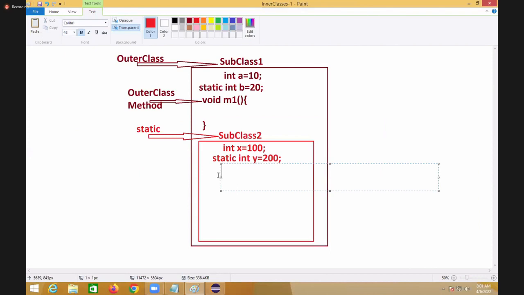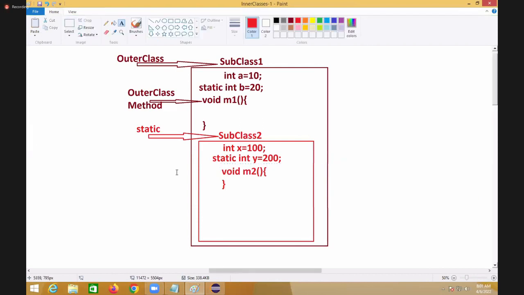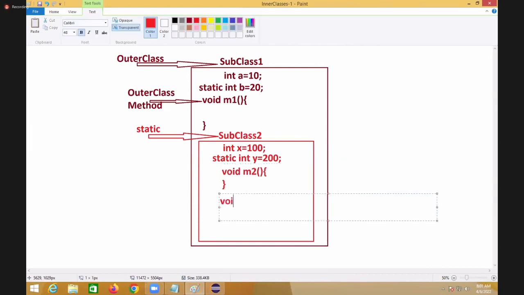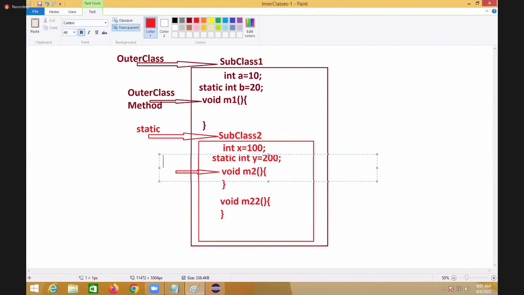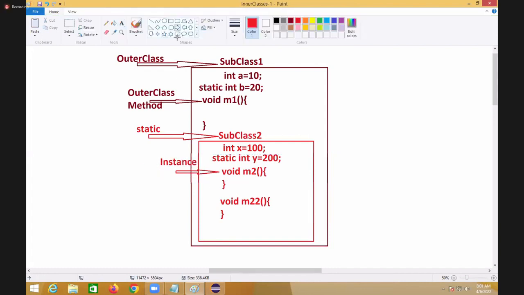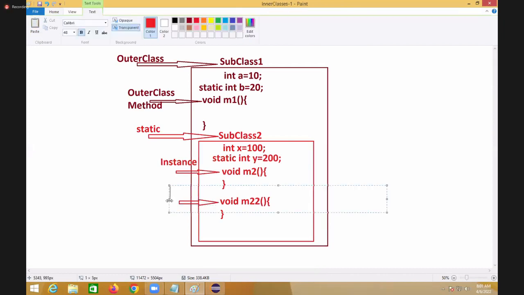Inside this I took one void M2, and inside this, one void M22. So this is the view we had. This one we took as instance, and this one we have taken as static. This is the outline diagram.